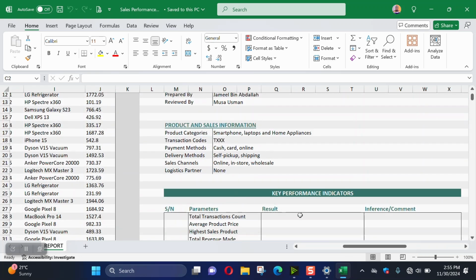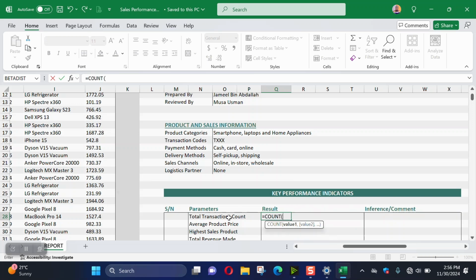Now, the first thing we need to do, based on the requirements in that particular set of questions, is to calculate the total number of transactions. So in situations like this, the count function is handy. What you need to do is to introduce the equal sign, and then you introduce the count function. What you basically do is to count the number of cells that are not empty.